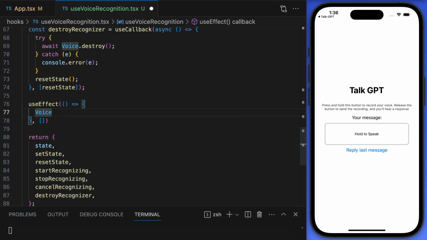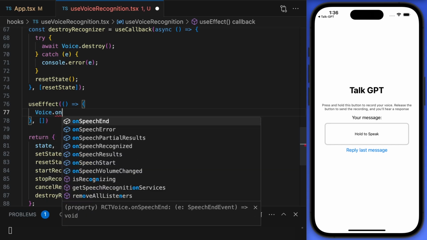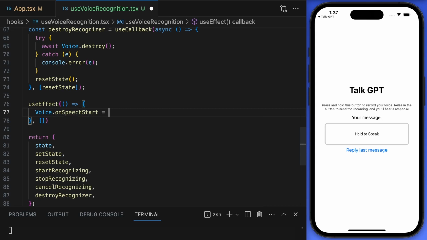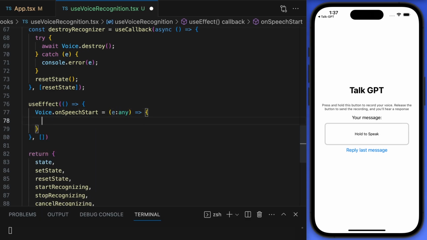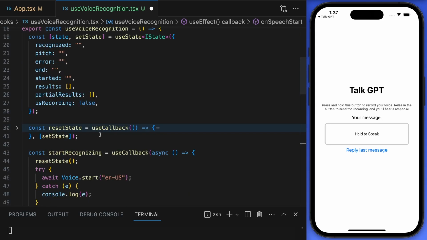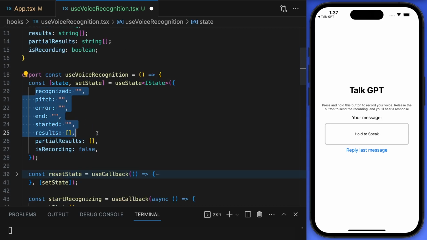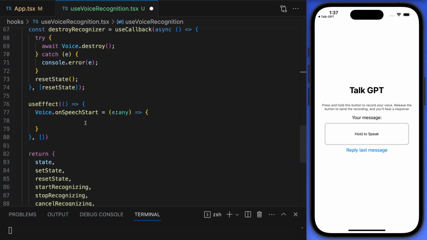We're going to have things like, for example, voice.on. And if I type just on, you can see all the events that we can access from this voice. So for example, when the speech starts, we're going to have a callback function, and we're going to have an event here as well. I'm going to say just any for now. And I just want to access this event to update my state. If you remember, we have this state variable that has all these things, so that when we are using this hook, we can access all these things depending on what's going on, right?